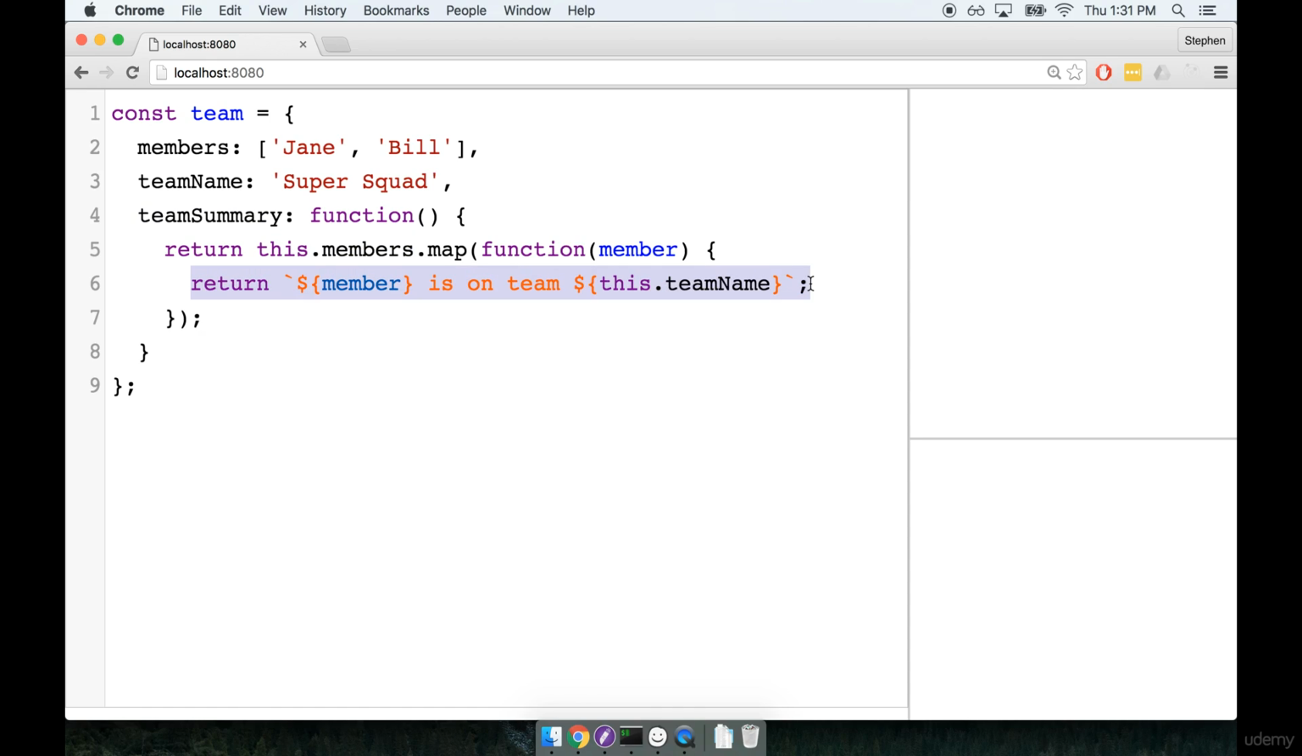Cool. So now whenever I call team.teamSummary, I'm going to map over my list of members. That's going to return an array of strings of something like Jane is on team, blah, blah. I've said it enough times now. You get the idea.